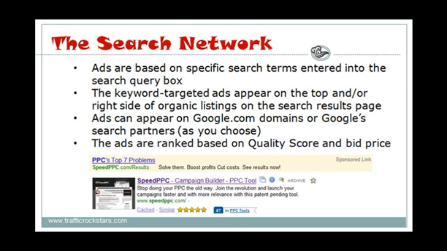On the search network, ads are based on specific search terms that are entered into the search query box. The keyword targeted ads appear on the top or the right hand side of the organic listings on the search results page, and you'll see an example below. Ads can appear on the google.com domains or Google search partners, and you can choose that in your campaign settings. And the ads are ranked based on your quality score and your bid price, which is why it's so important to have great quality score.